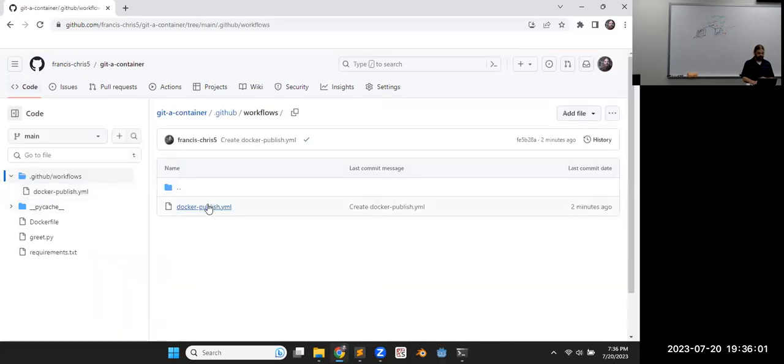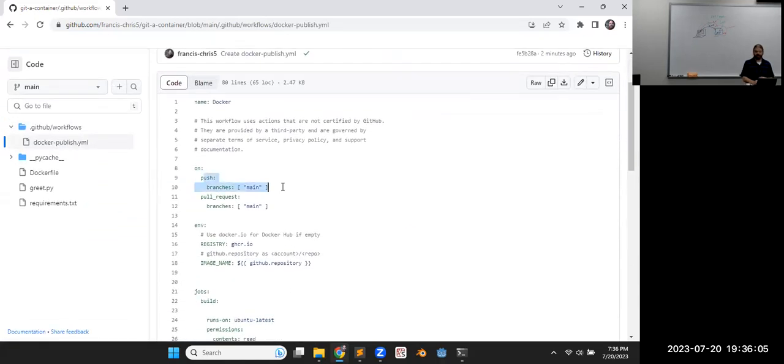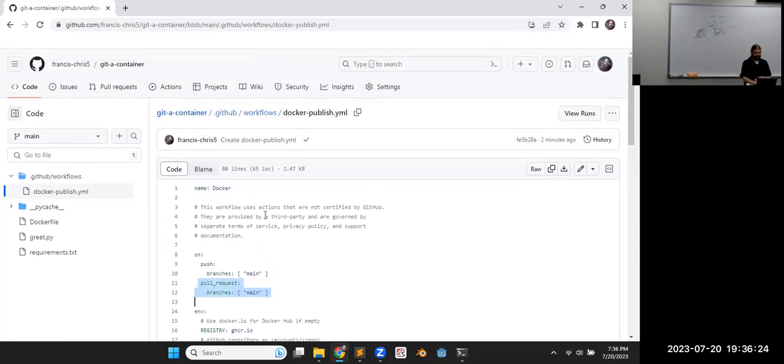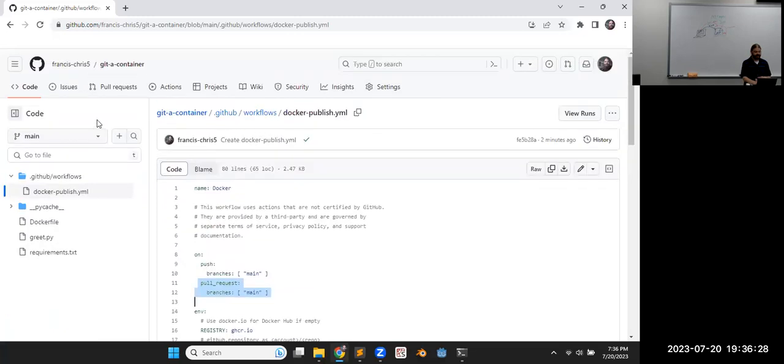In the workflows folder under YAML, when does this happen? Anytime we push to the main branch or anytime we make a pull request with the main branch. So we merge to the main branch. Even if the merge fails, we're going to do it at the pull request, not to confirm the merge. So even if a merge fails, we're still going to make a new version. So that's when that happens.